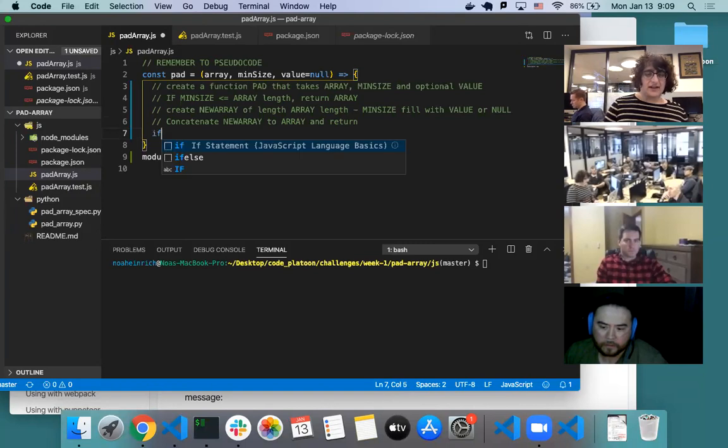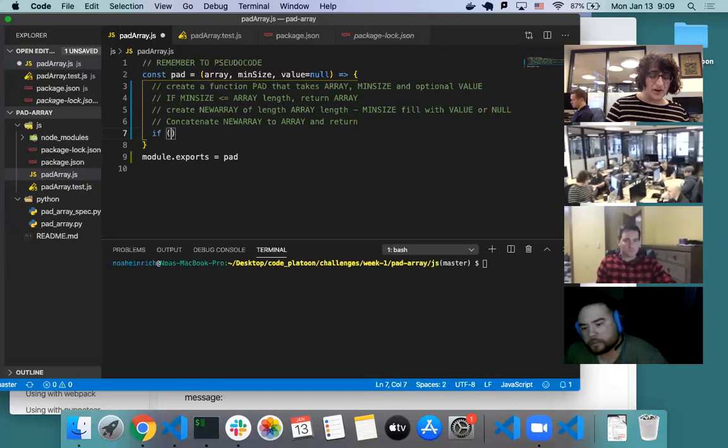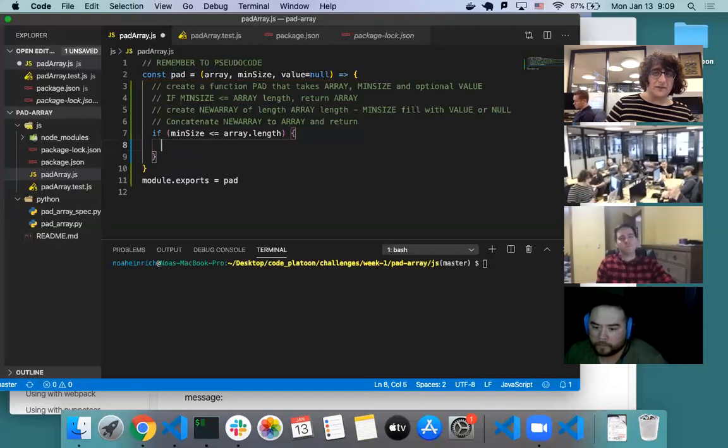So then we can say if min size, oops, gotta have parentheses, we're not in Python anymore, is less than or equal to array.length. Or I suppose if you need parentheses after length. I don't think you do. It's like the one JavaScript function you don't need to do that for. Then we just return array.